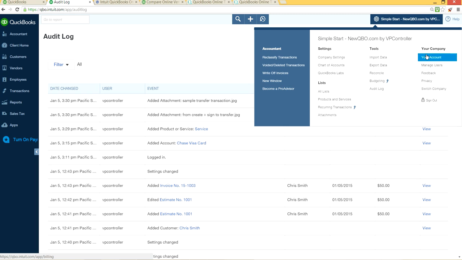Okay, and under your company, your account, this is where they store your credit card. If you want to upgrade, this is where you come. If you want to cancel, this is where you come. It will show the company credit card, and if you want to change some information, this is where you come. And the manage users, at this point, this is QuickBooks Simple Start.